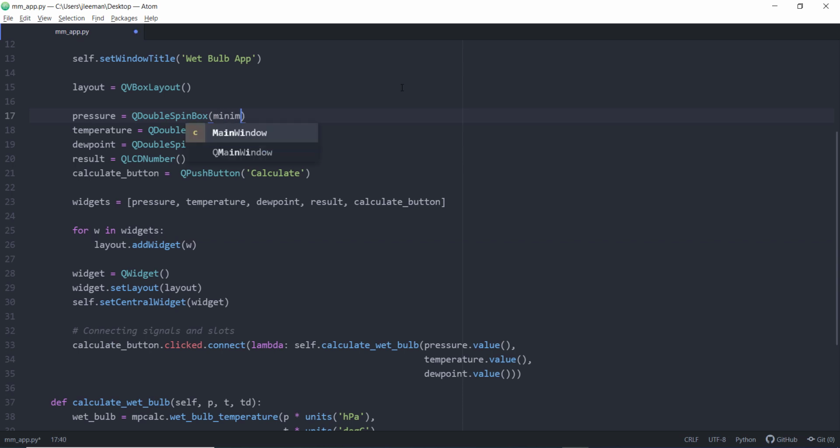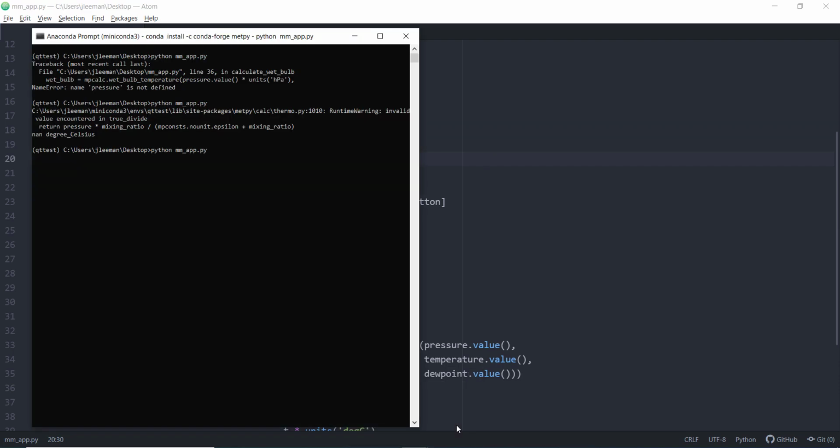So for pressure, I'm going to say the minimum pressure has to be more than 0. And the maximum pressure, let's go with something very high, say 2,000 millibars. We could argue about what that limit should be, but I know that we're not going to be dealing with any pressure over 2,000 millibars, certainly. Temperature, I'm going to specify a minimum and a maximum of plus or minus 100. And we're going to carry that over to dew point as well. All right, let's save that, run our application.